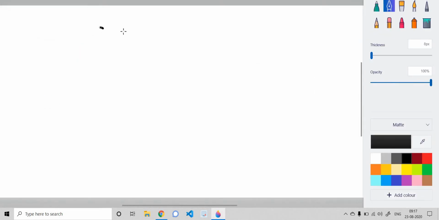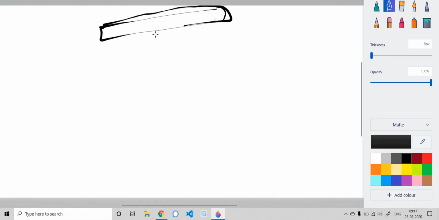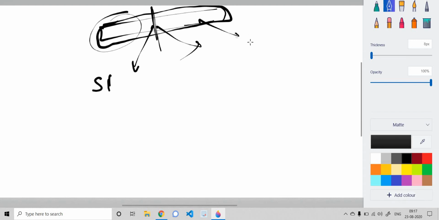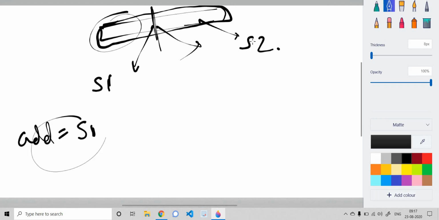Alice is dividing the consecutive stones into two groups, and those groups should be non-empty. Suppose this part has a sum s1 and this part has a sum s2. Then the minimum of those is added to the total value which we need to find out, the score of Alice. So if the minimum is s1, then we add s1 to the score, and if the minimum is s2, then we add s2 to the score.